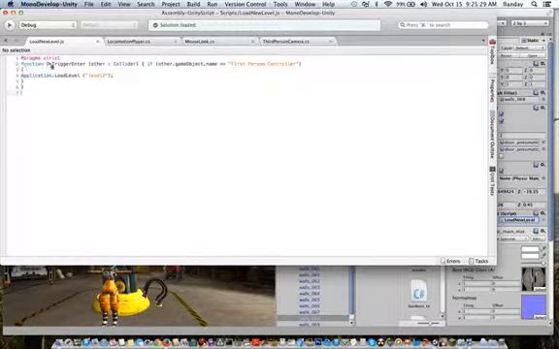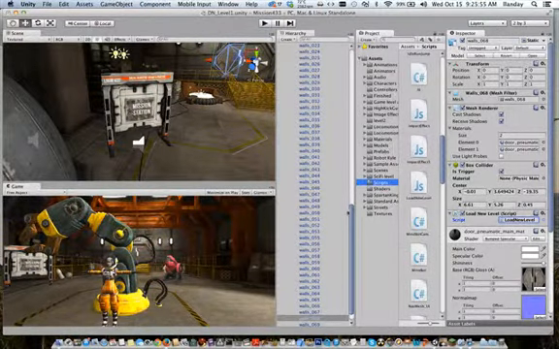So we've got function on trigger enter other collider if other game object name equals first person controller. So what this means, and it's all right if you look at that and go, I don't know what that means. I'm just going to tell you what this means. If the other game object's name, not tag, sometimes things have tag, but this one is name, is first person controller.